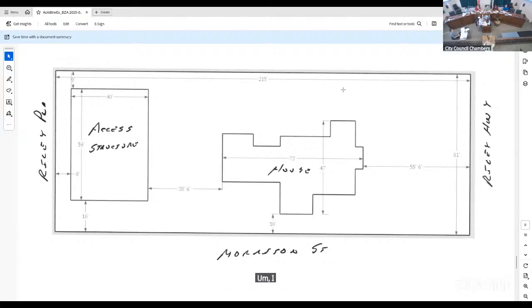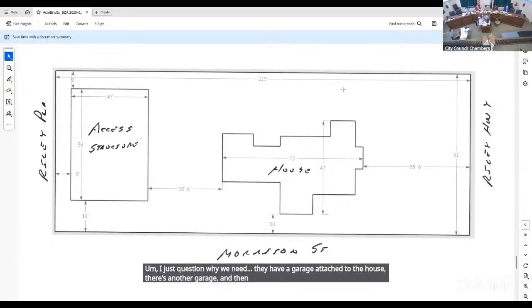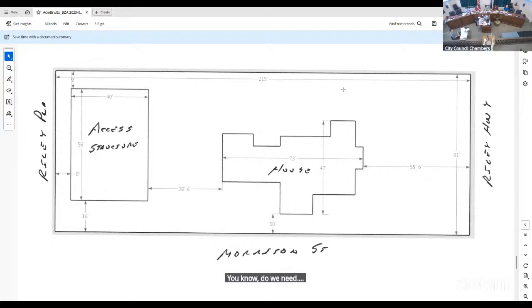I just question why they have a garage attached to the house. There's another garage, and then there were these two buildings. You know, is this just for their personal vehicles? But it has to be that large and right at the edge of the street. We just don't understand why it has to be that close to Riley Place.